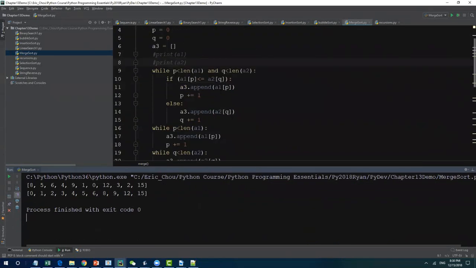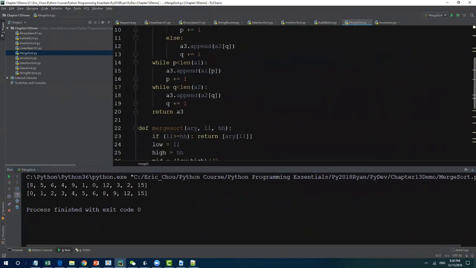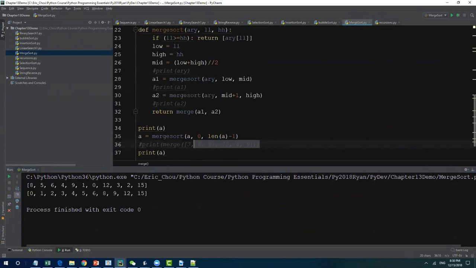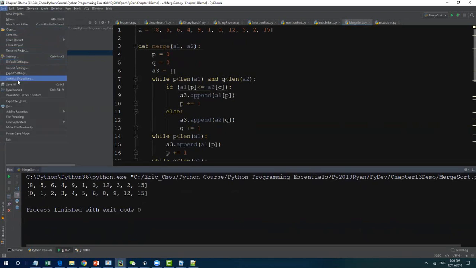Okay, so this one is definitely more difficult than the 3 sorts we talked about before, right? A little bit not that easy. And it requires recursion. So make sure you understand it, okay? Make sure you understand it. So here, let me save this one, save all.